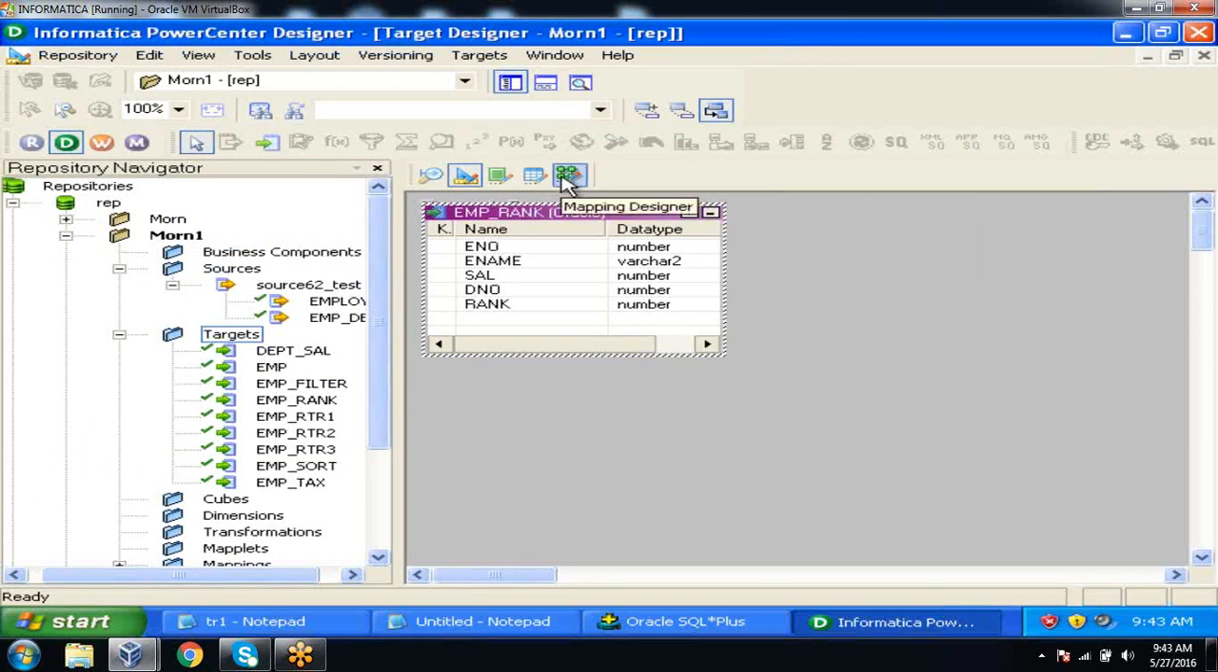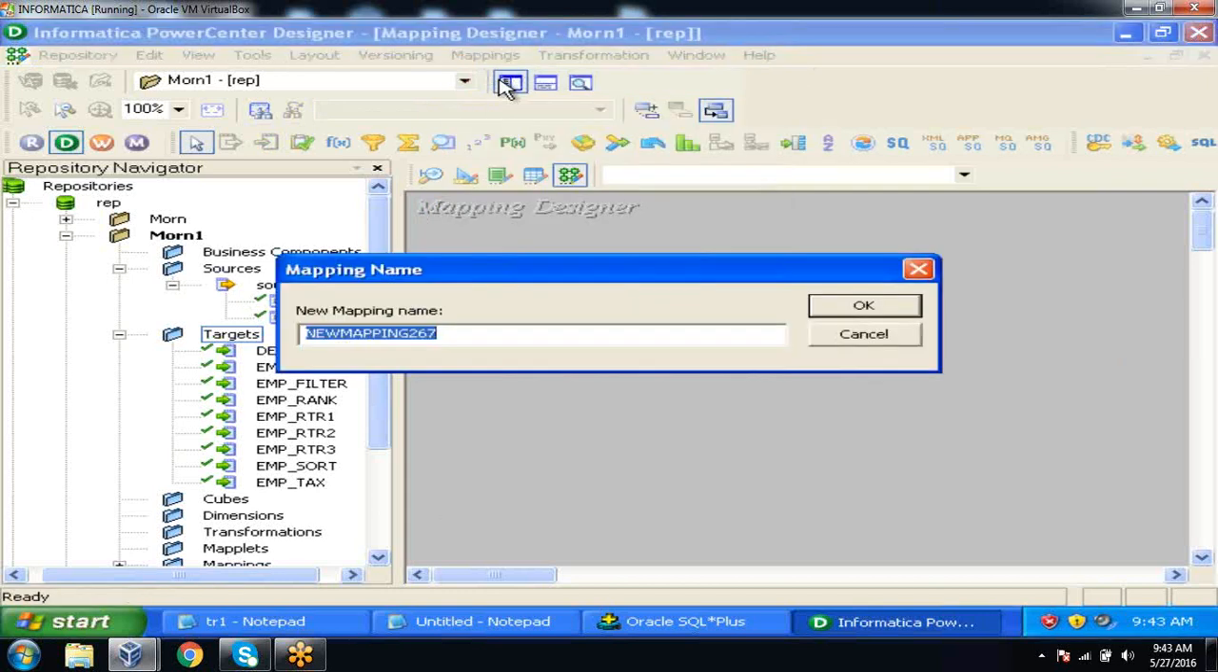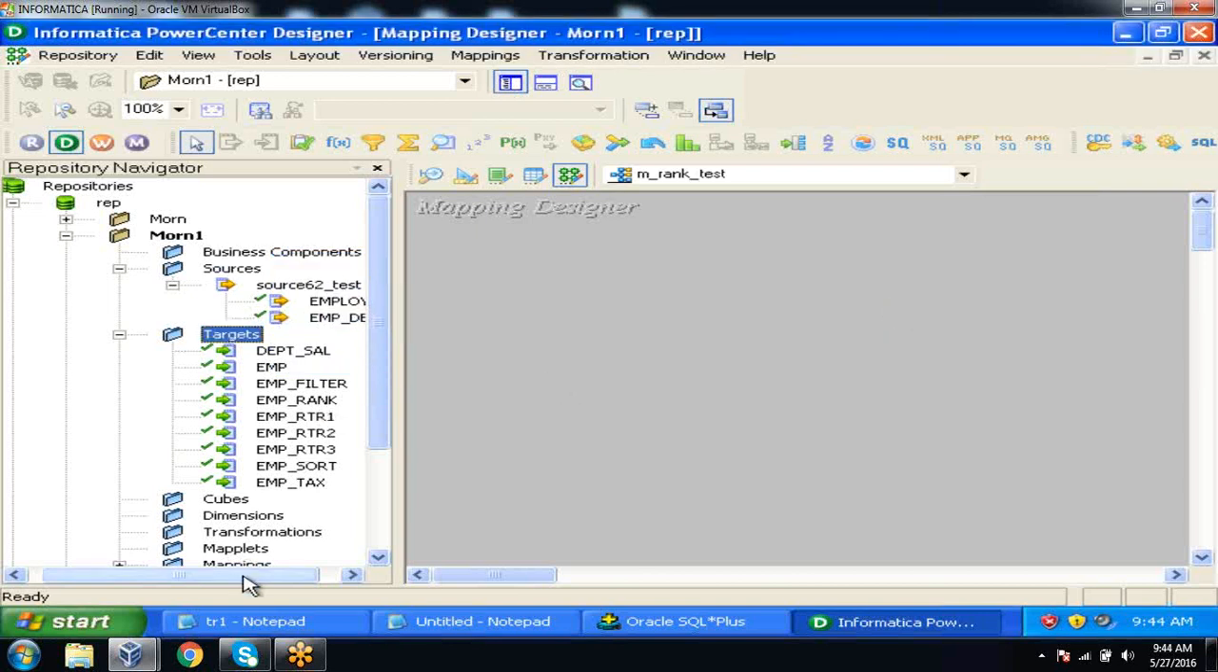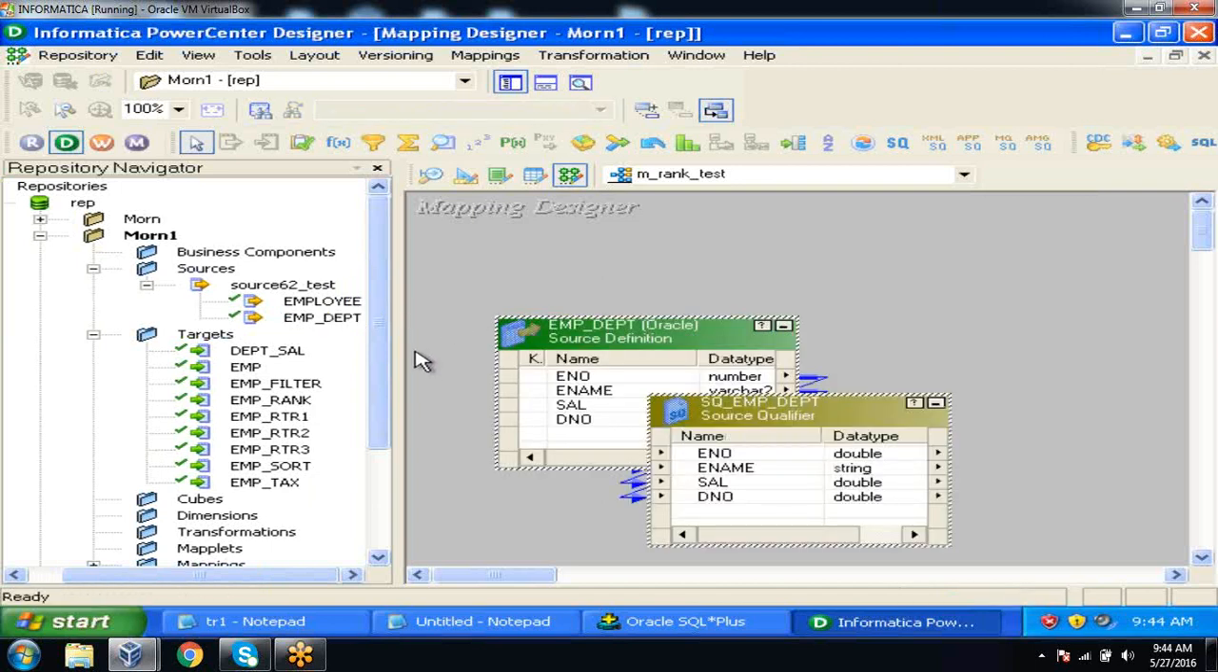Select Mapping Designer. From the menu bar, select Mappings. Click on create option. Enter the name, whatever name you want, you can give. But Informatica recommended standard is it should start with M. M_rank_test. From the navigation bar, select your source and drag it under workspace. Similarly, your target.